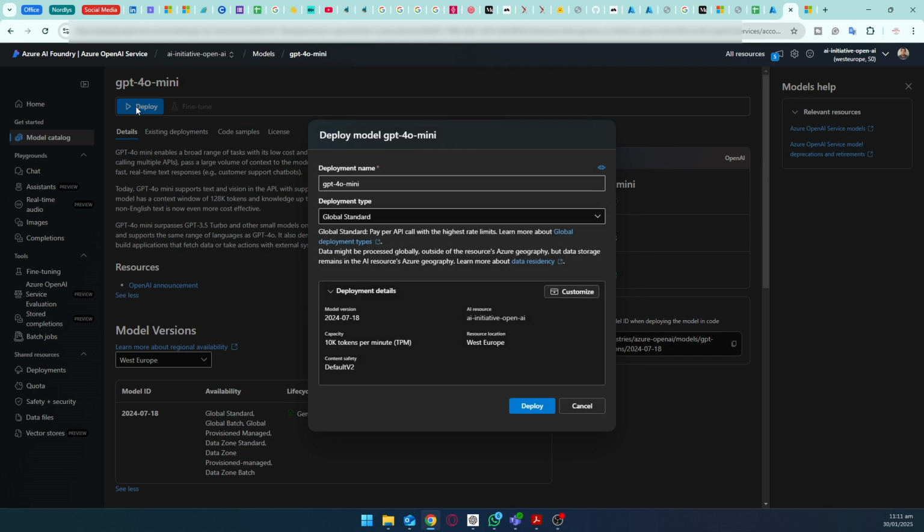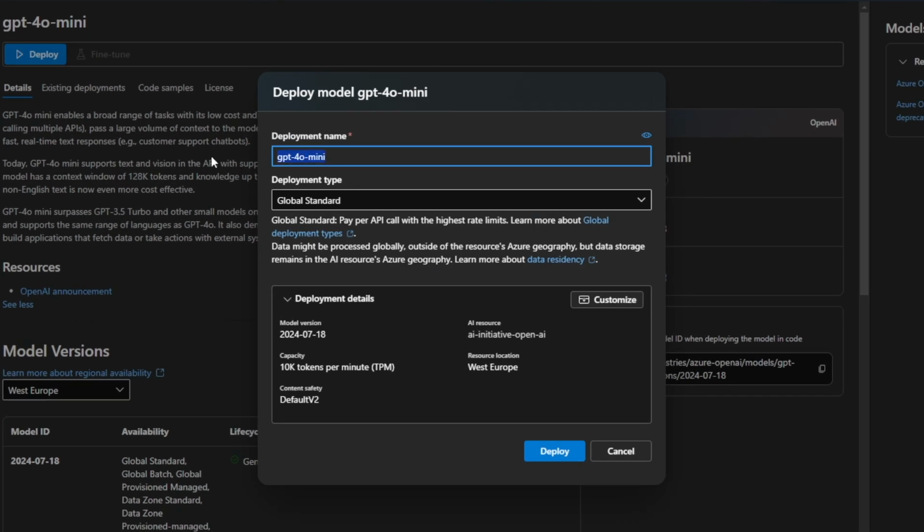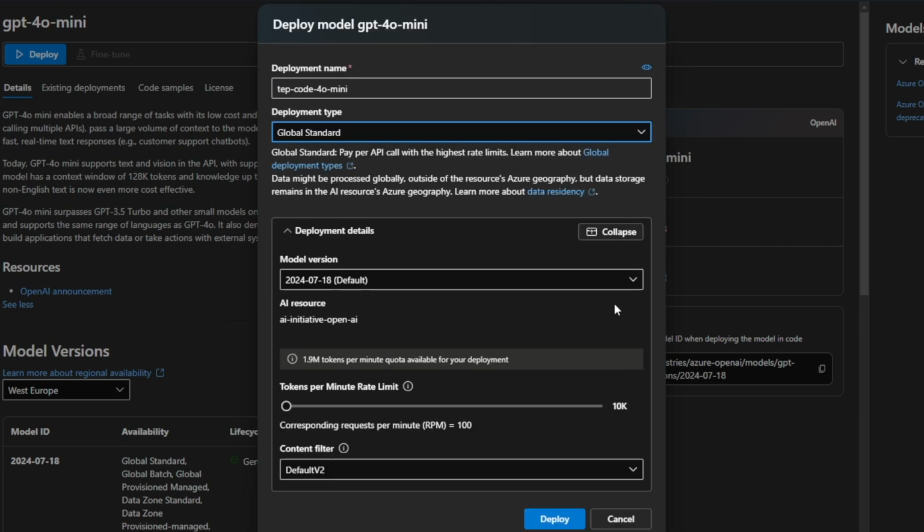Here a pop-up will show where you can set up different things. First of all, you can rename the deployment name so it is easy to identify in the future. After that, you can select the deployment type. Then you can also customize the deployment details like the model version. And you can also set the rate limiting as well, like how many input tokens it can receive.